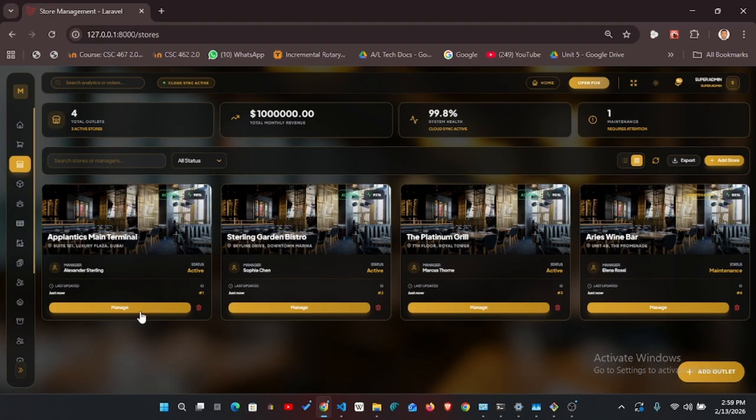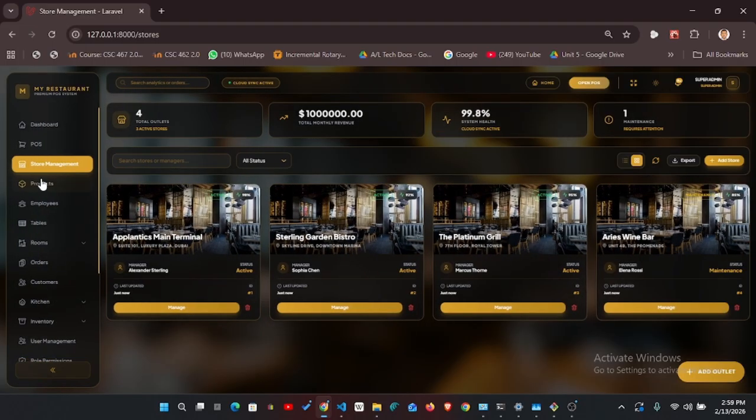This is the store management page. Here, you can manage more than one store. If you have another store in a different city, you can add that here. And you don't have to use another POS application. You can use the same POS application, you just have to add the store here.